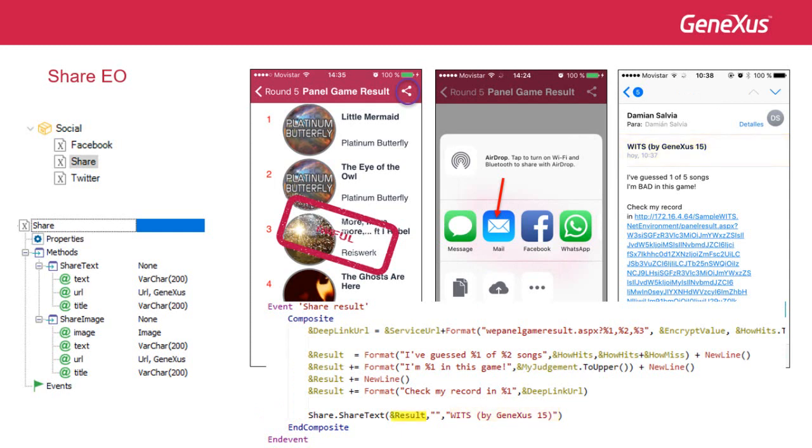Note that we have loaded a link in the result variable that will direct us to a web panel analogous to the results panel. But it's a particular link that we will see next. So here is what we were talking about.